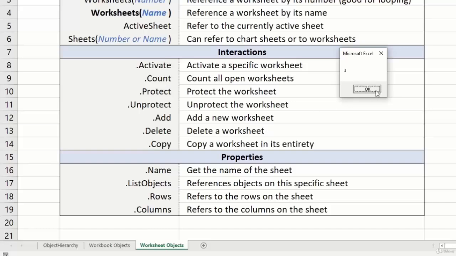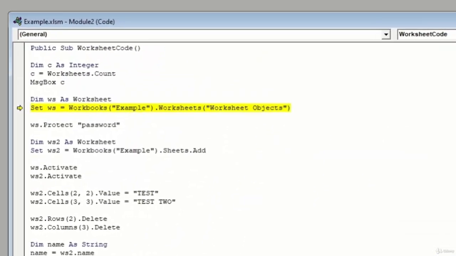So I'll click OK. Now we're going to go ahead and set up this little shortcut that we have, all referencing our Worksheet Objects sheet that is in our workbook. And we're going to go ahead and password protect that sheet. So now when I come back to the Worksheet Objects sheet later, I should have to unprotect it to change anything. The next thing we're going to do is add a sheet.